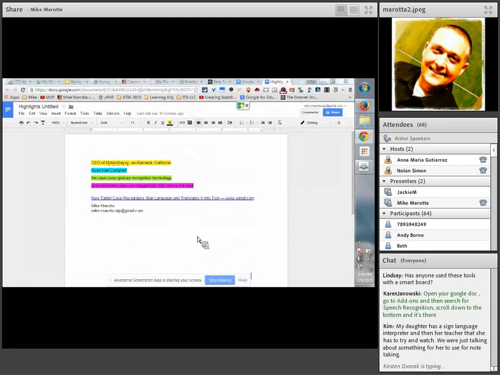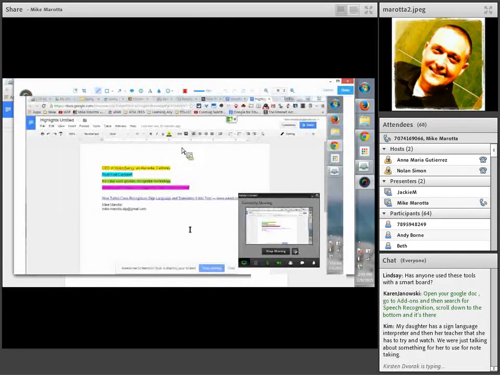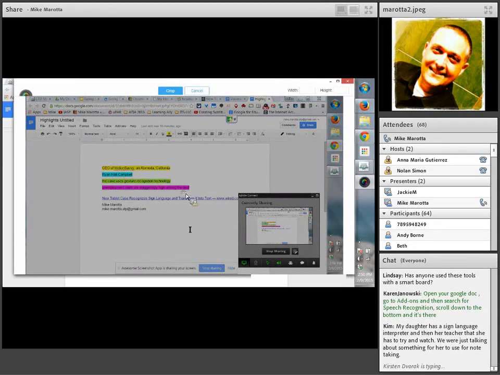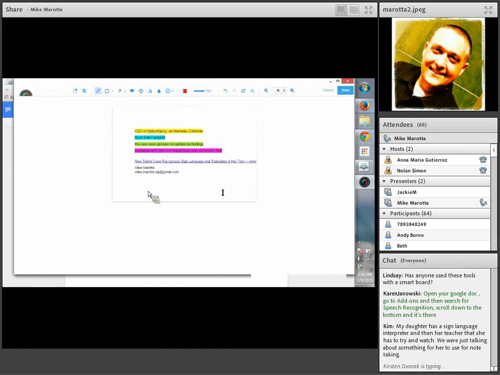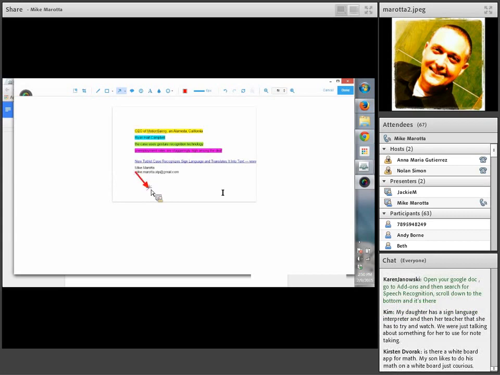See how that works. Okay, so this is my capture. There's my capture. And now what I have the ability to do is crop out pieces of information. So I can do that. I'm giving my computer a workout today. So then I've cropped that information out. I can draw on the picture. Okay, so I can do that.